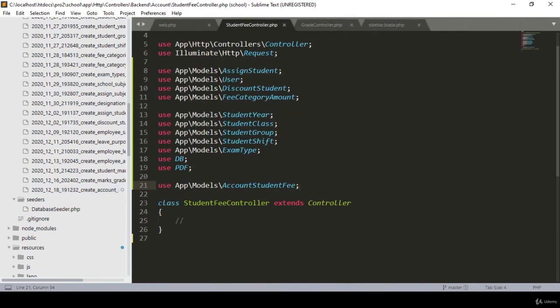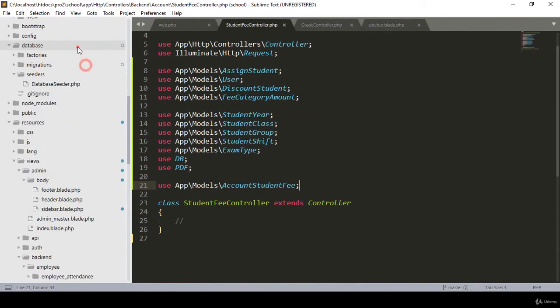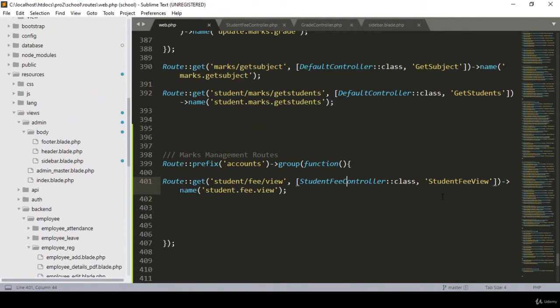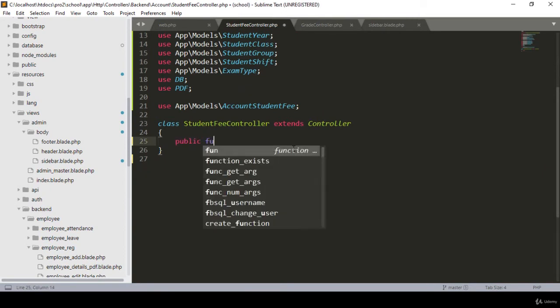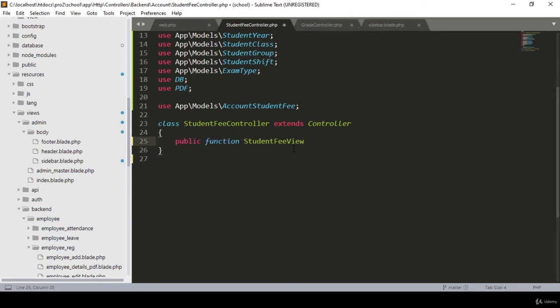Here we successfully created our table, and now if you go to our web route, in the web route I have created one method. The method will be the student fee view method, and I have also created one controller as student fee controller. So in the student fee controller, now I want to create this method. Now go to our student fee controller. Here I have already imported our new model that I created as account student fee. So here it will be public function, and then I want to create our method. Our method name is account fee view, right? So that will be our method.